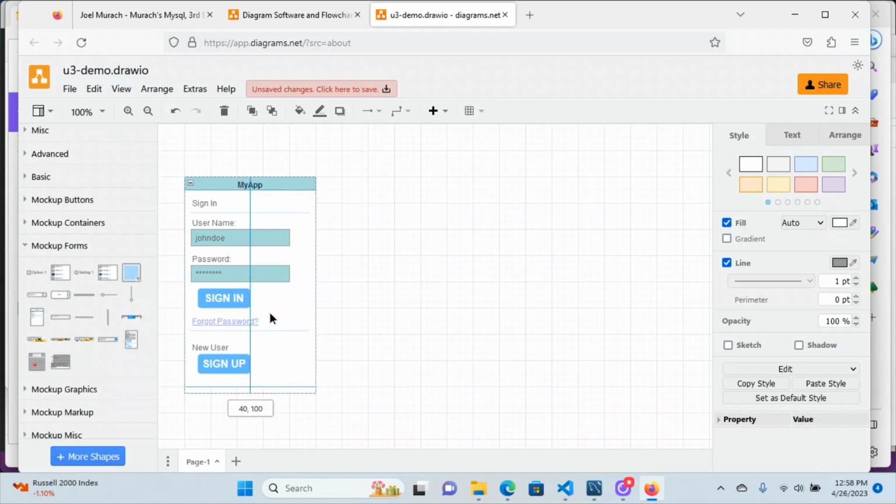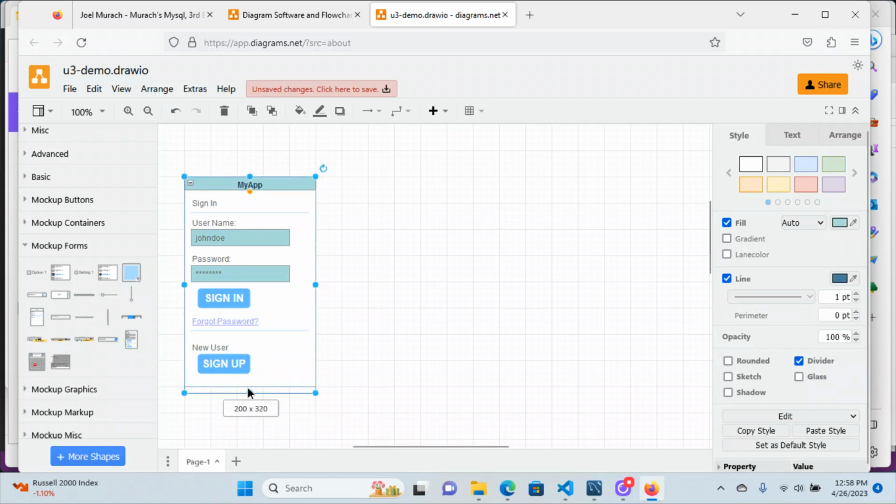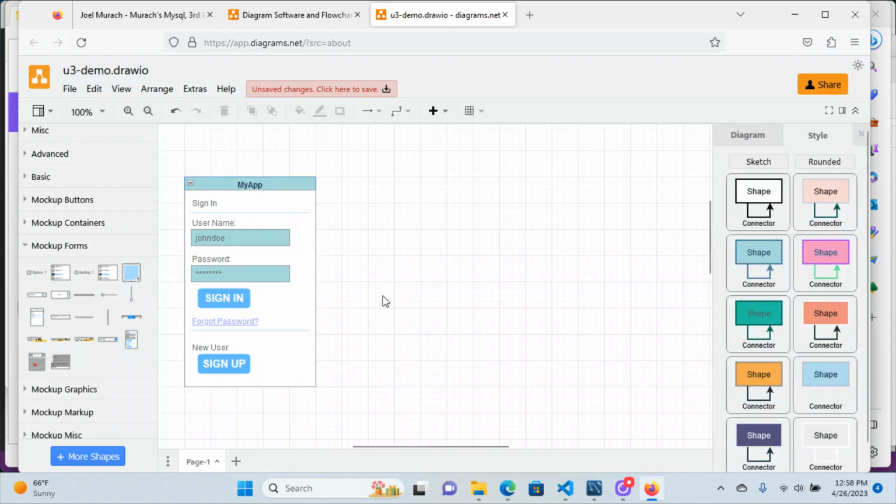I like to align these, and I think I made this a little bit too tall. There we go. Perfect. Okay, so here's your basic sign-in page or screen. It doesn't look very good. It doesn't have to look good. It's just there to show what's happening on the screen.